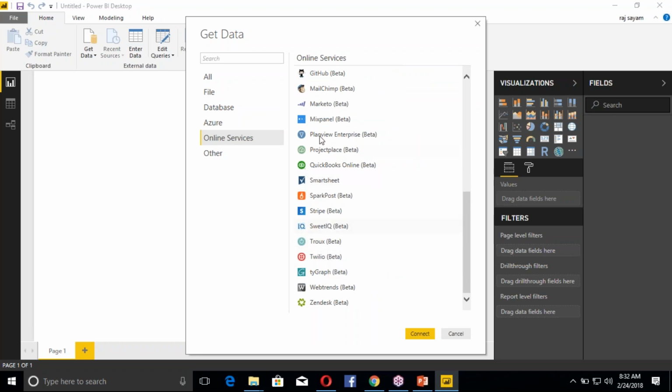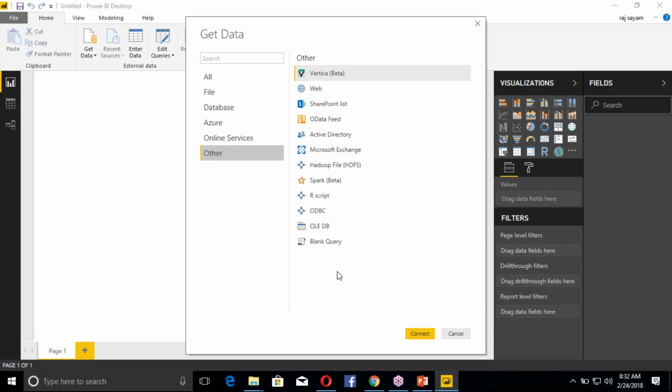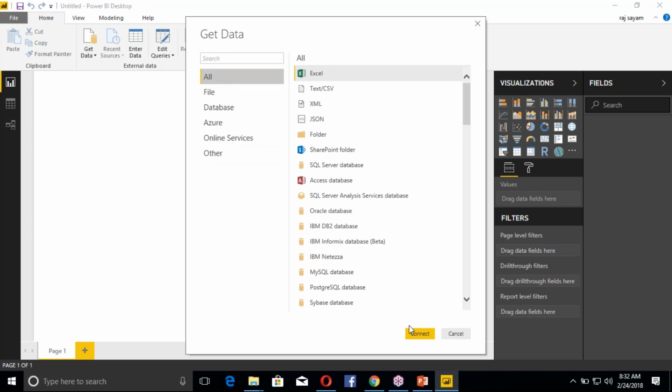These are the different online sources available. If some customer asks you to get the data from GitHub, you can connect here. So a lot of different sources are there. That means Power BI is supporting a huge list of data sources. If you compare with QlikView or Tableau, this data source collection is much higher and richer compared to QlikView or Tableau.